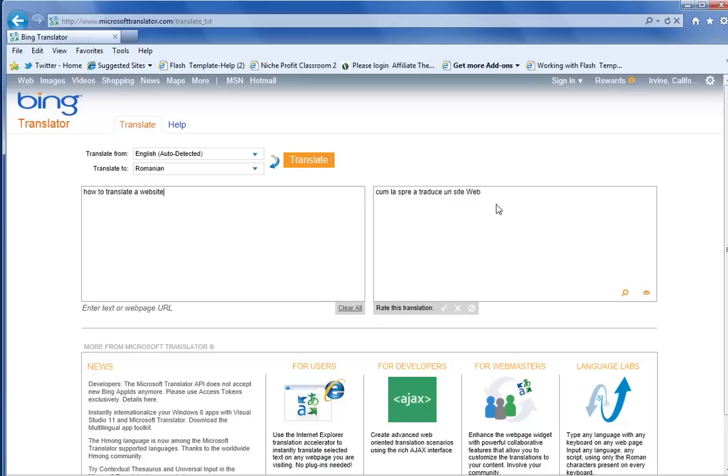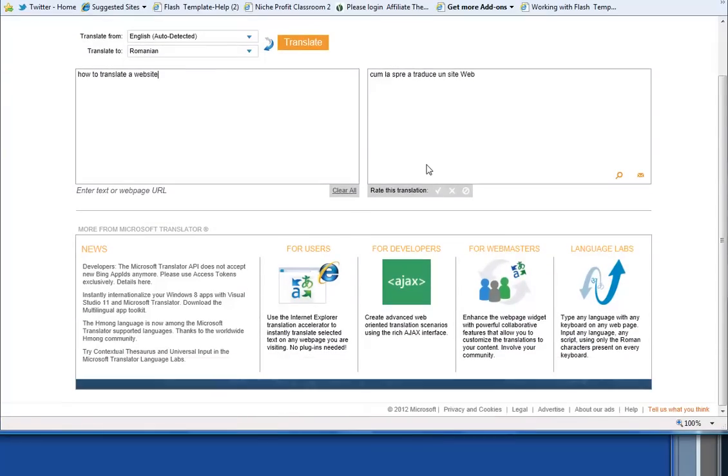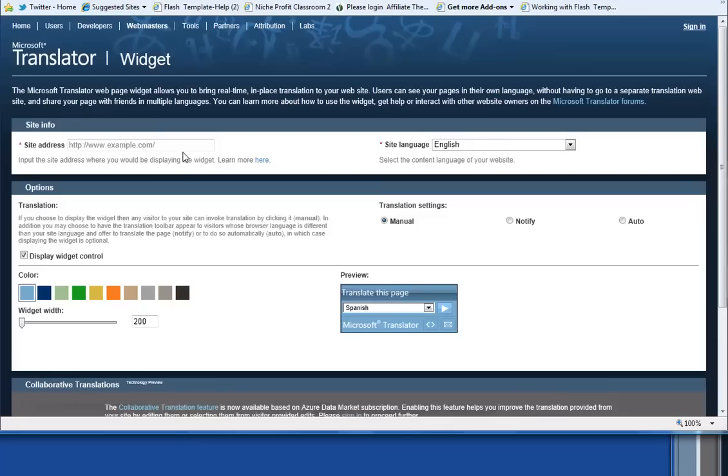And then you'll see it translated here. So if you want to add that same tool to your website, what you would do is you'd come down here for where it says enhance web page. Enhance the web page widget with powerful collaborative features and so forth and so on. So you click here. And then what it's going to ask you for is the site address.